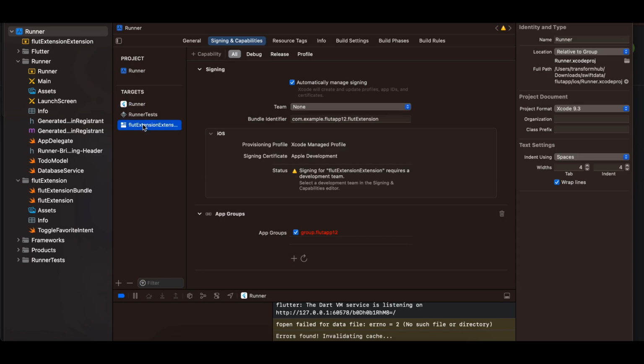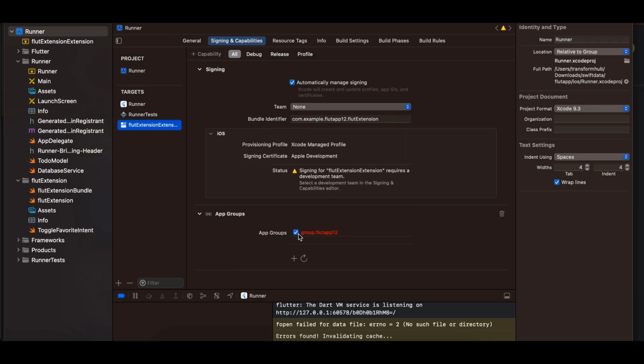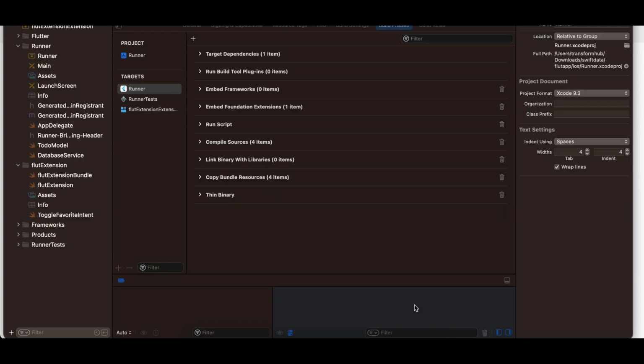Similarly for the extension as well, here you will have to select your team, and inside capability, you will have to select app group. Click on capability, select app group, and here you will have to select the same group which you have defined on the target side. So yeah, that's it. Thank you.